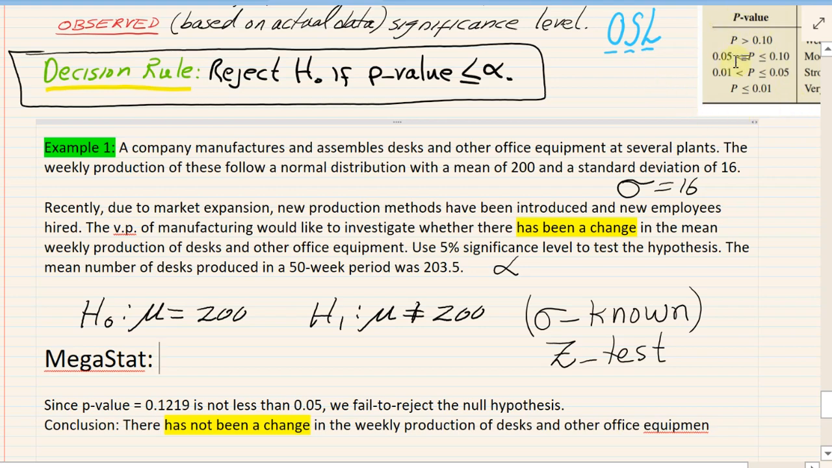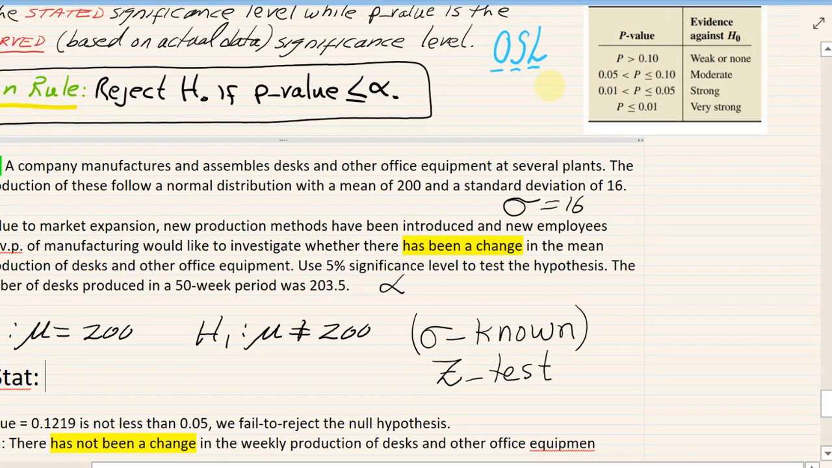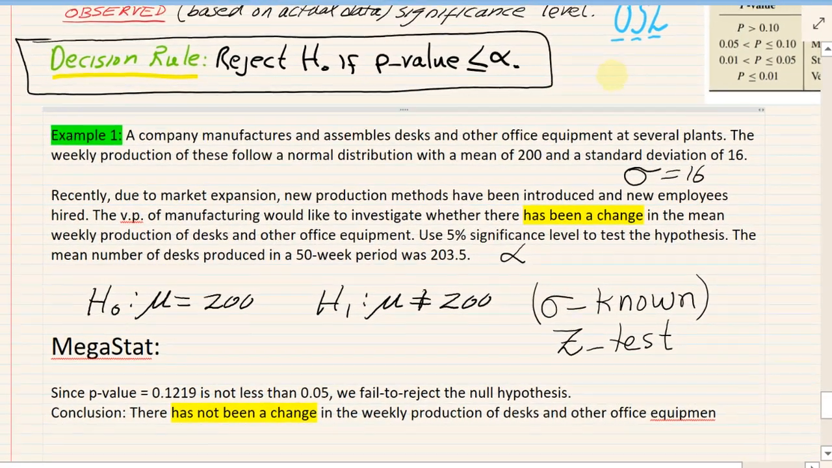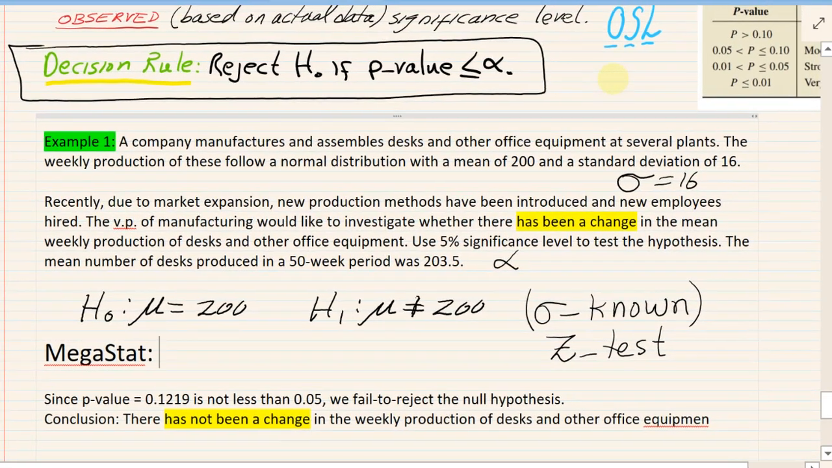If the p-value is greater than 10%, the evidence is weak, right? P greater than 10, weak or no evidence. So this isn't strong data against the null, because the p-value is not less than 5%. We fail to reject the null hypothesis. And our conclusion is that there has not been a change in the weekly production of desks and other equipment. Okay, and there you go. That's what a typical hypothesis test looks like.